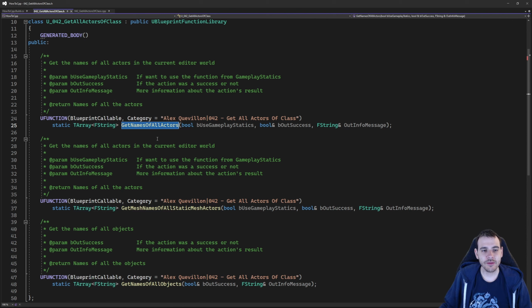So the get names of all actors, loop through all the actors, get their names, and then as input we also have a little boolean. That boolean is going to be used as a toggle to decide which type of code we want to execute. So do we want to use the function that is already inside the GameplayStatics library, which is the function that you're probably already calling in Blueprint, so the get all actor of class function. It's inside the GameplayStatics library, and we can obviously call it in C++, and it's also going to work.